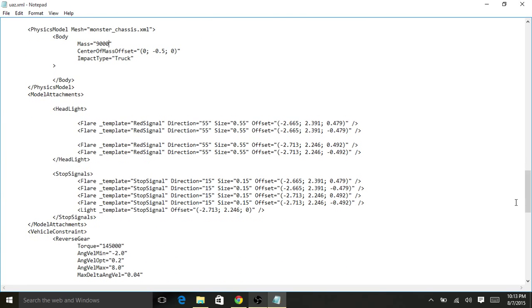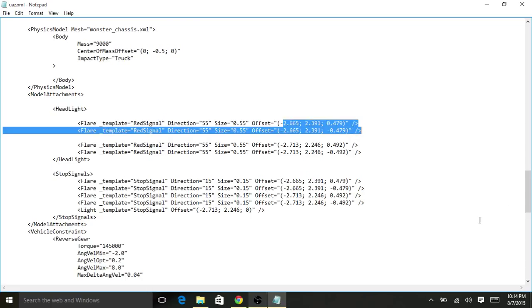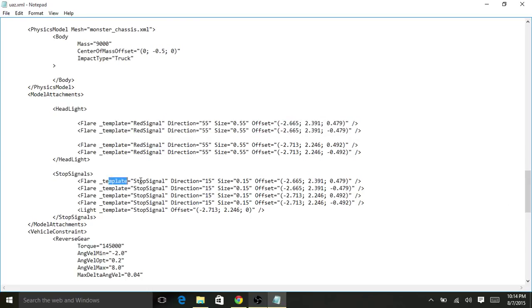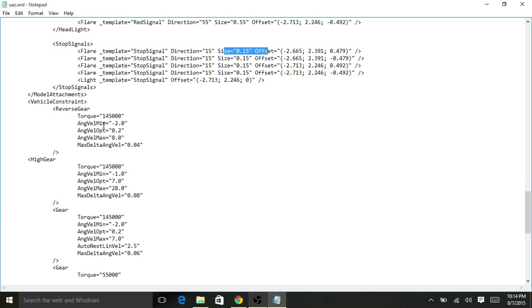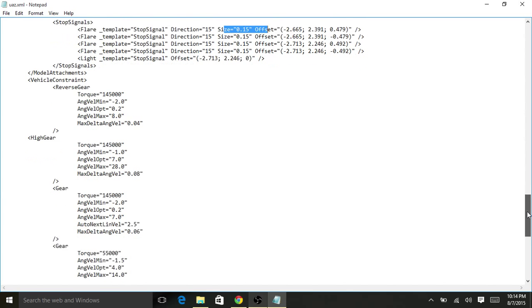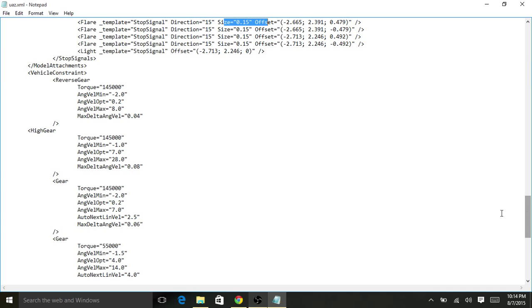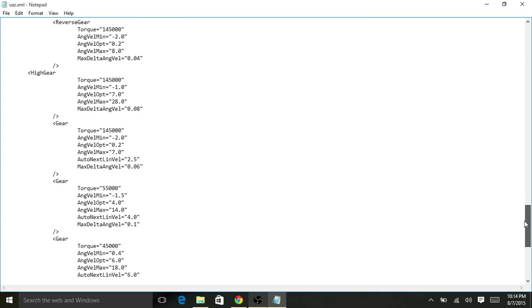Alright, and the next one, we have our headlights. Location, you can change them out if you like. You have your stop signals right here, your brake lights. And here's your location right there, and your direction it's pointing, and your size. Next, we have our gears. This is the reverse gear torque. If you would like a little bit more torque, which means you can get through ruts a little bit easier, increase this number, but not by too much, or else it will freeze your vehicle in one single place, and that is not fun.